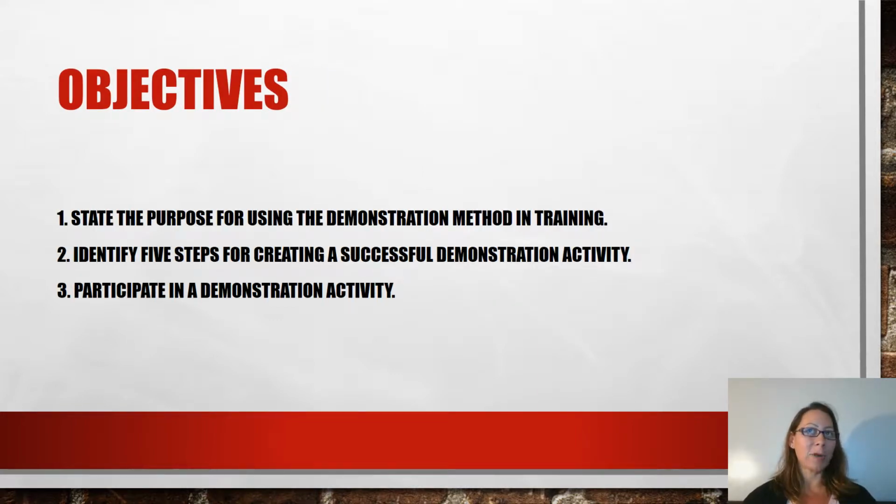I'm going to state the purpose for using the demonstration method. Then I'll identify 5 steps for creating a successful demonstration activity, and then we'll participate in a demonstration activity.